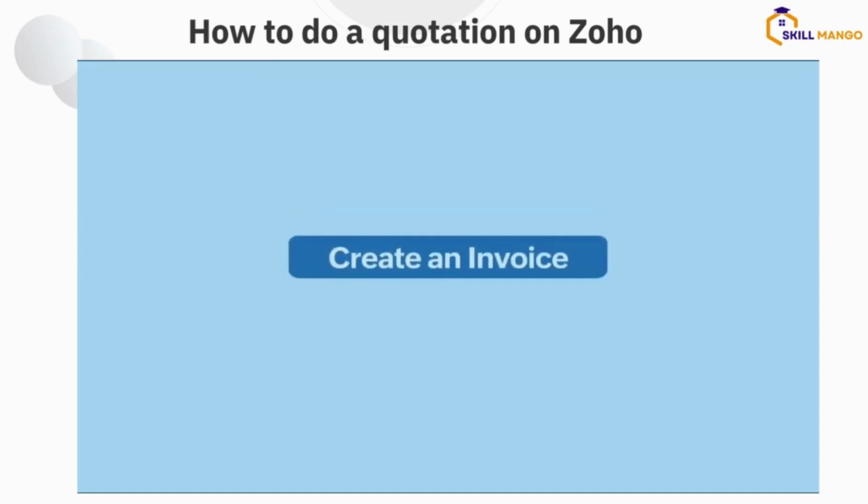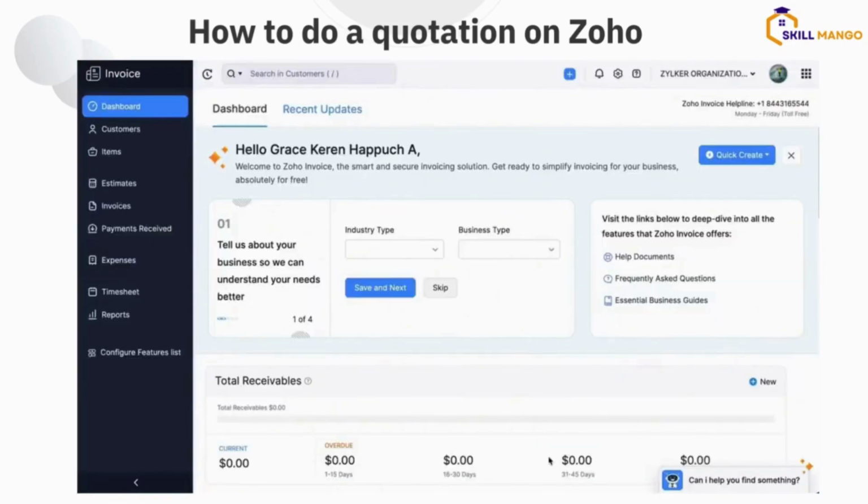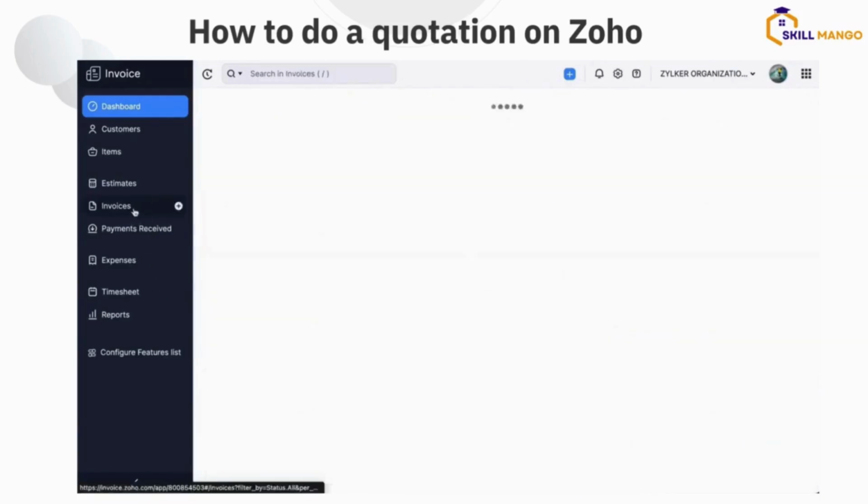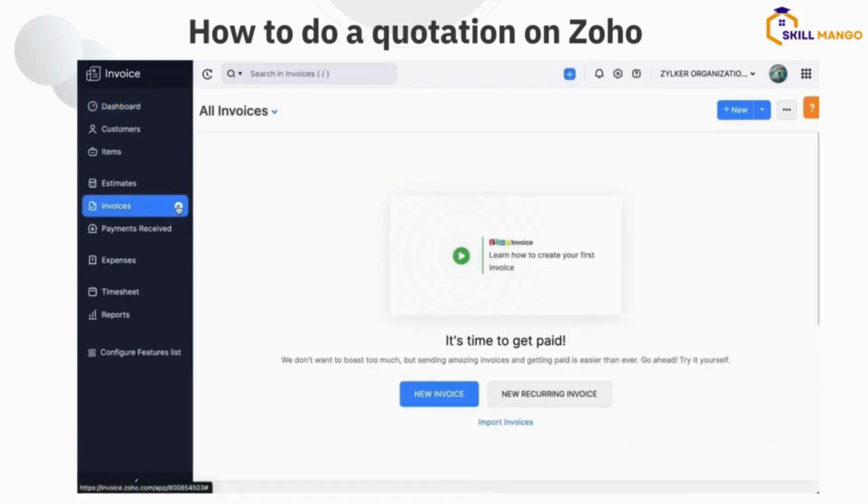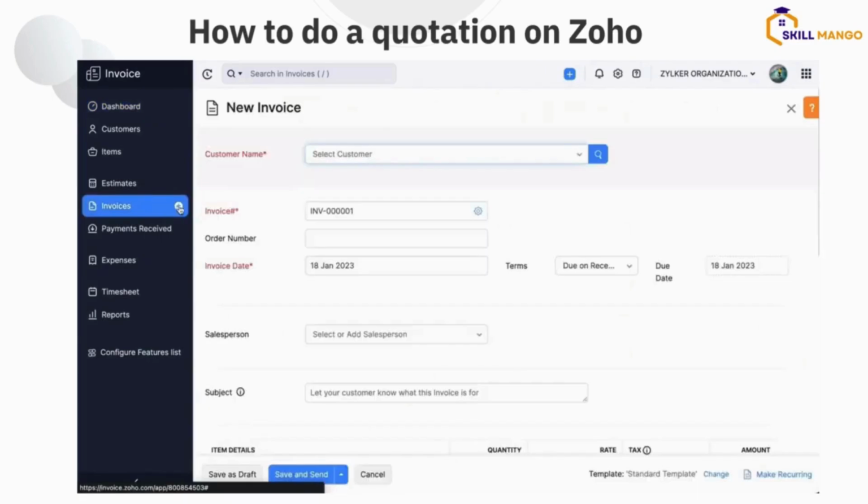That's what people are using all over the world. It has a whole lot of features. Zoho is a very powerful tool with a lot of features that you can use. You can see the interface. That's how it looks.